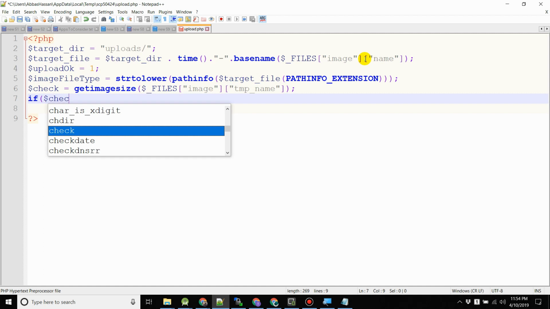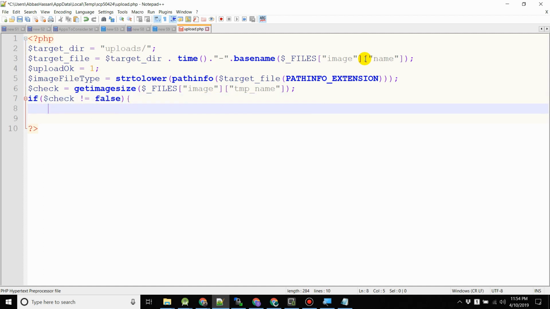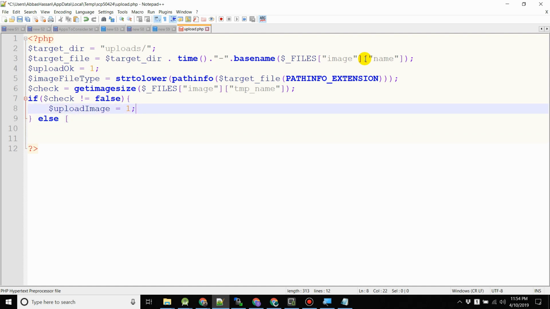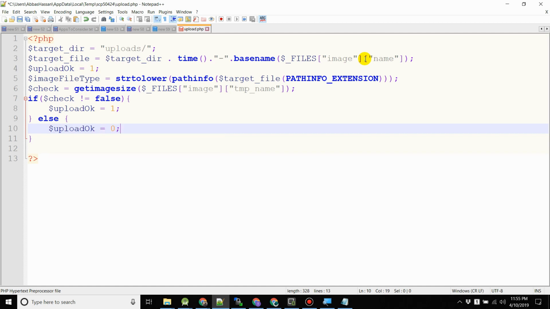If $check is not equal to false, it means that the image is fine. We can say uploadOk is equal to 1. Else, uploadOk is equal to 0.